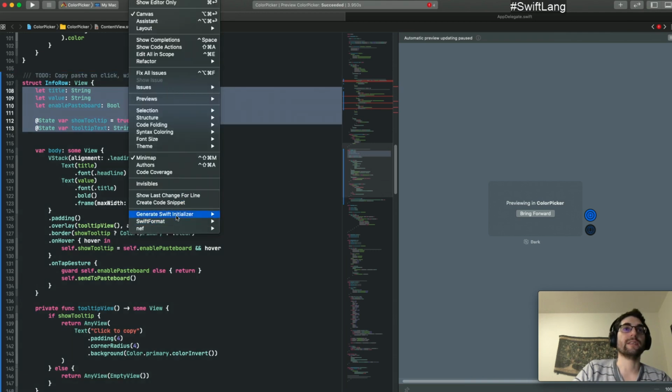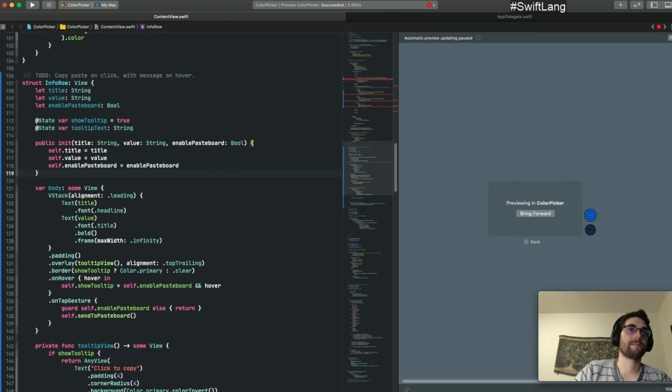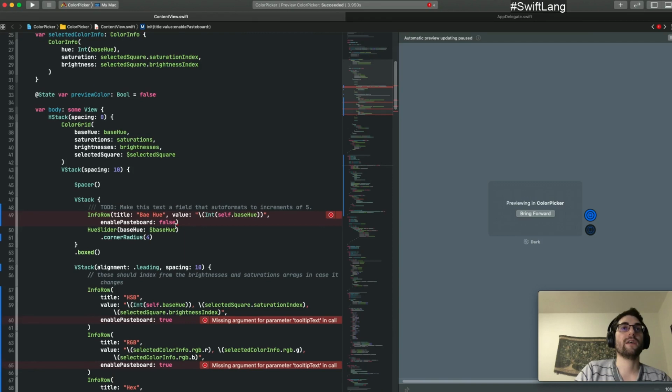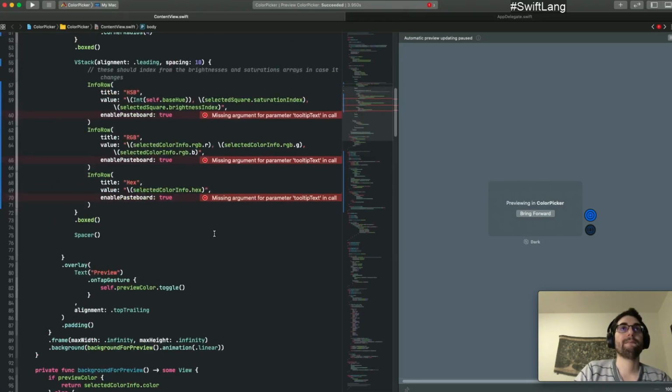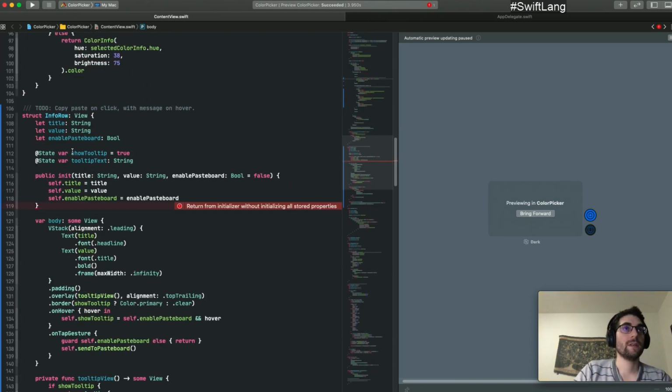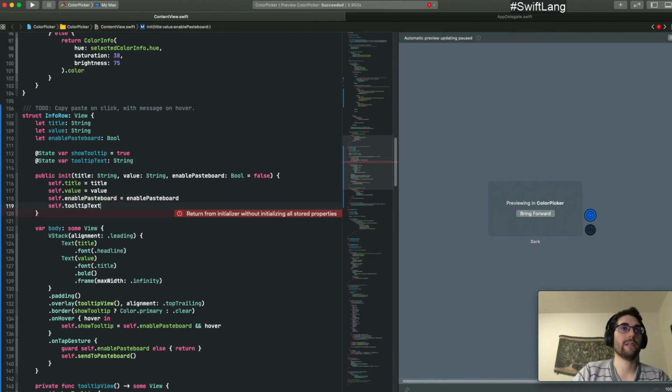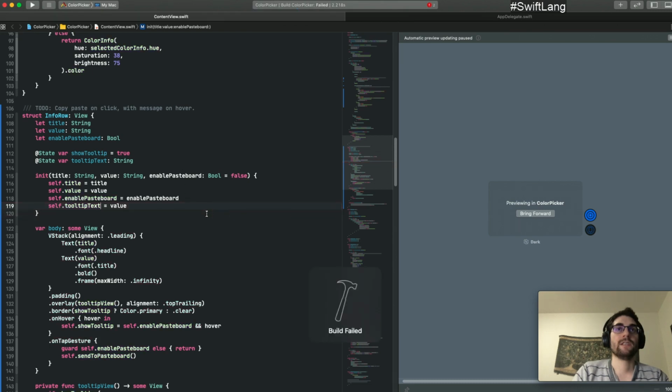So let's create an initializer, with title, and enable pasteboard equal to false by default, which means that now I can get rid of this one. And by default the tooltip text is the same as the value. Okay, that should work. Is this because self is used and it's a state?